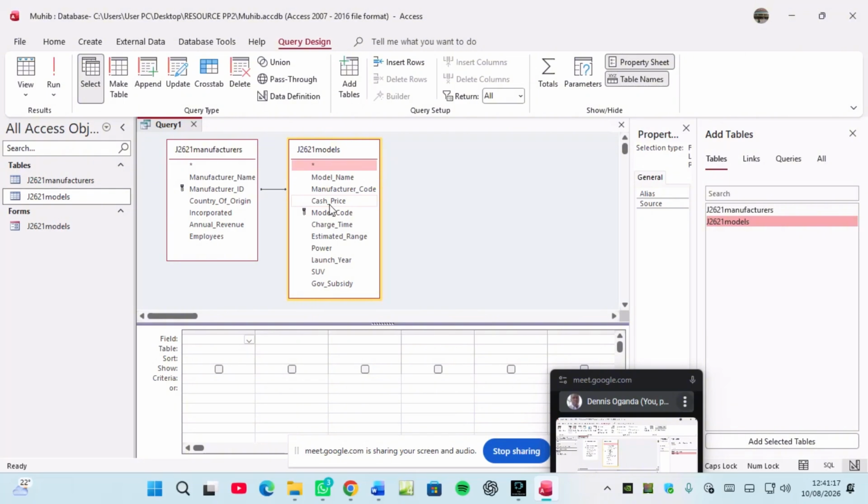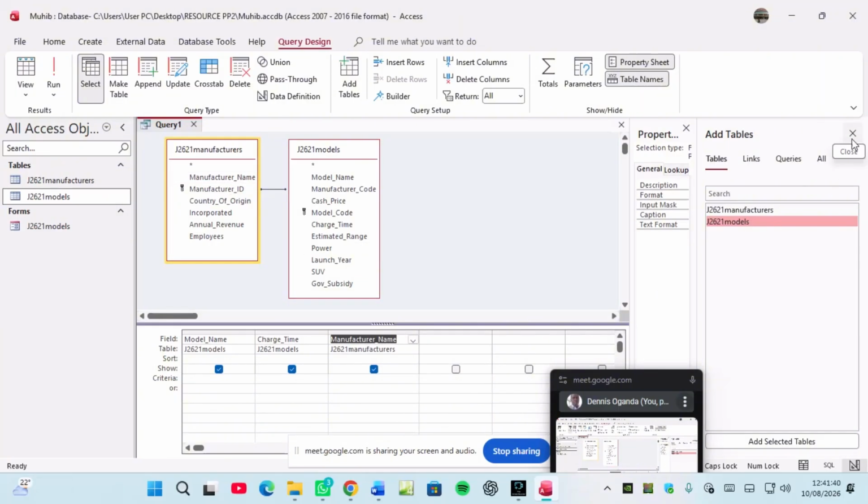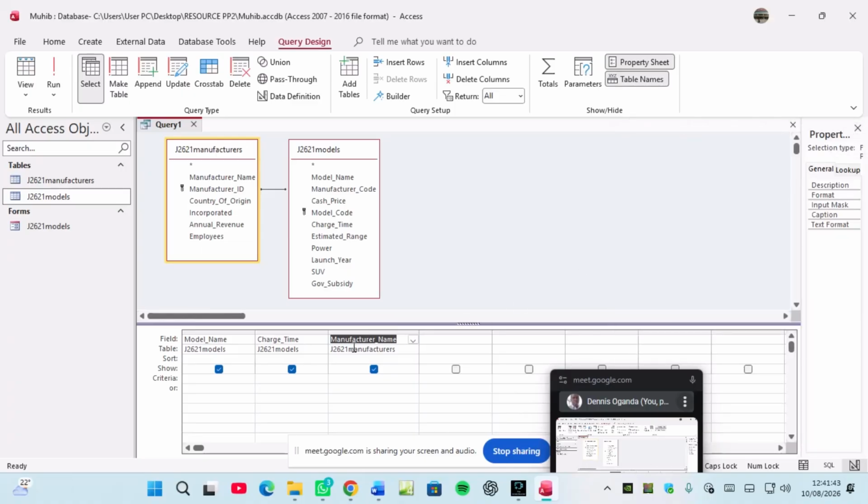Show only the fields model name. Model name is here. Double click here. It jumps there. And then after model name, charge time. Charge time, where is charge time? Here. Charge time. And then after charge time, manufacturer's name. Manufacturer's name is on this one here. And then you can even expand this so that you see everything.